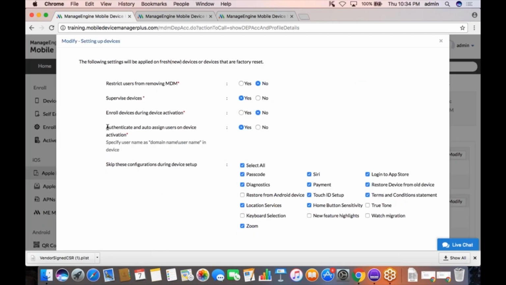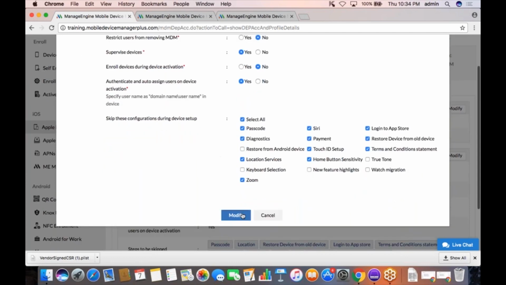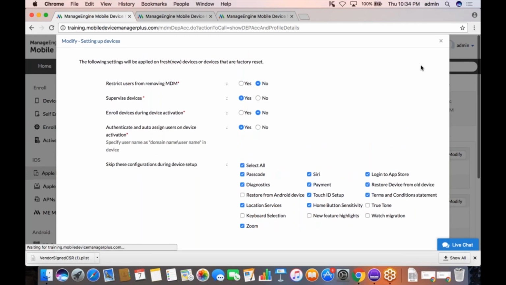As you can see, you have an additional provision wherein you can choose to authenticate and auto-assign users upon device activation. What this does is that the users can authenticate themselves using their Active Directory credentials, and upon successful authentication, the device gets automatically assigned to them. So click on Yes, select Modify, and now you can close this tab.